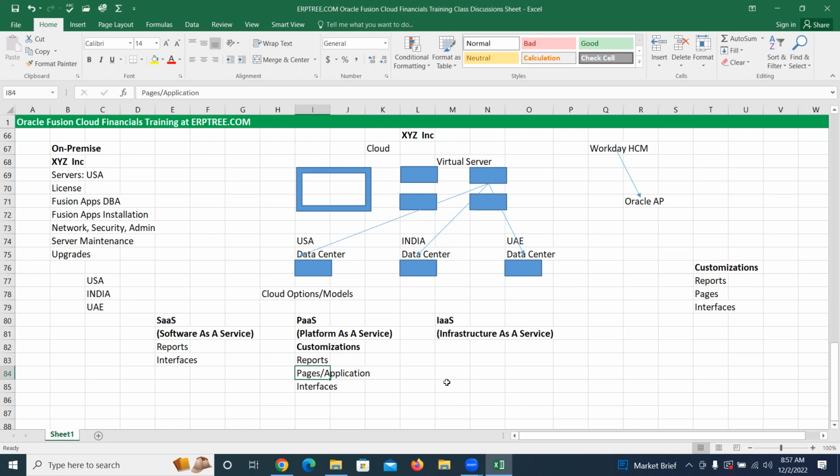So in case of PaaS, you can do the customizations. Reports and interfaces fall under customizations, but those are not going to disturb anything. An interface is going to bring the data, no issues. If you are not going to enter the data, you can bring it from another application.